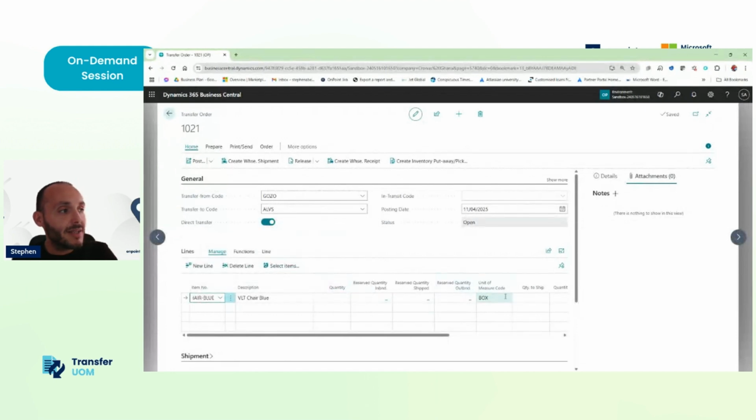And as you can immediately tell, the unit of measure code is box. We can still opt to choose a different unit of measure, so the standard has not been modified in any way. However, what has been modified is the fact that our default unit of measure which has been set up for transfer orders is now immediately showing up.